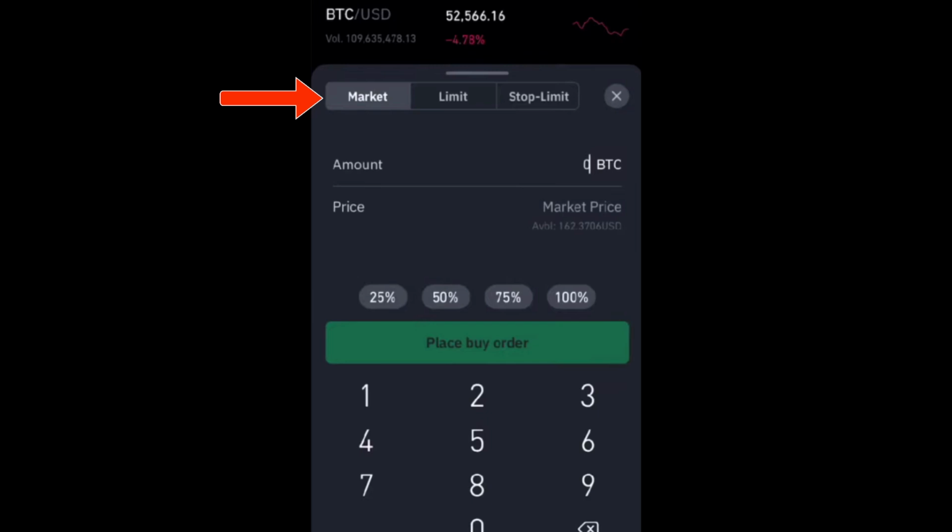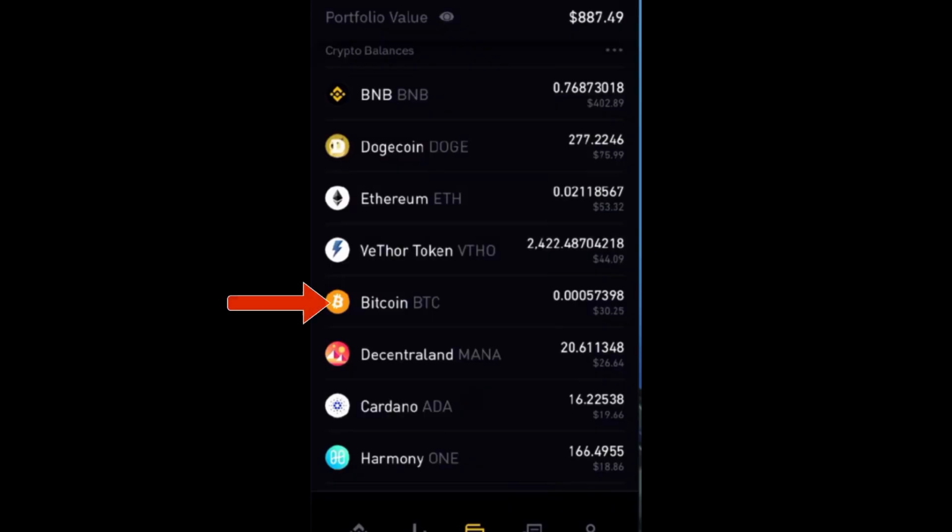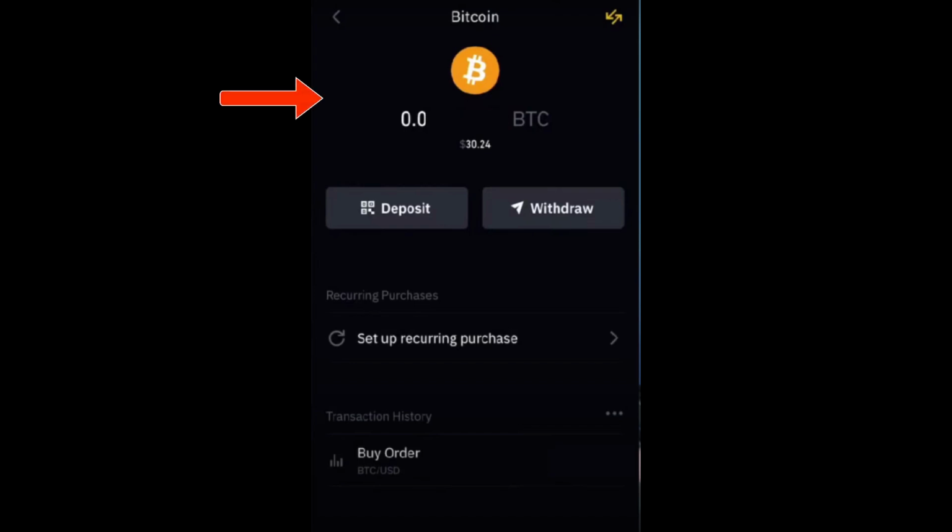But this time, let's just choose this limit order. Enter the amount of BTC with a total amount of USD. You can see it below. And then after that, click place buy order. After that, it will take you directly to this. And what you're going to do is select Bitcoin, that is below this token right here. Tap this one. And you'll see that you have bought or purchased Bitcoin on your Binance. So, as easy as that.